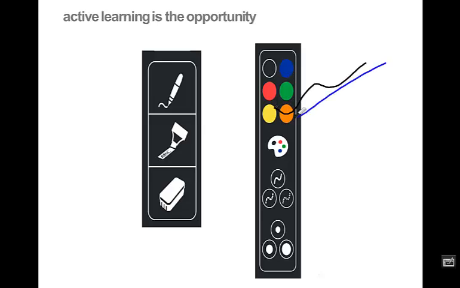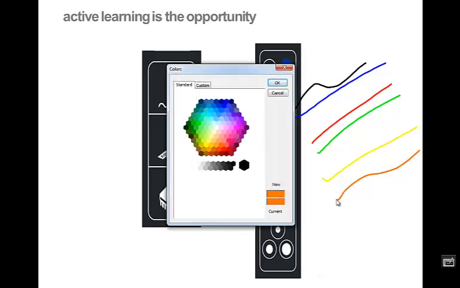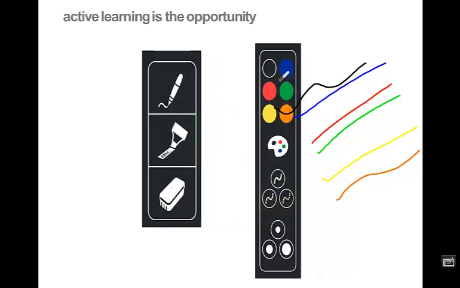blue, red, green, yellow, and orange. If I wish to write in a color besides any of these basic primary colors, I can select the painter's palette. When you click on the painter's palette, you'll see that you have a wide spectrum of colors to choose from. Simply make a color selection of any choice and say OK, and then you are now able to write in that color.